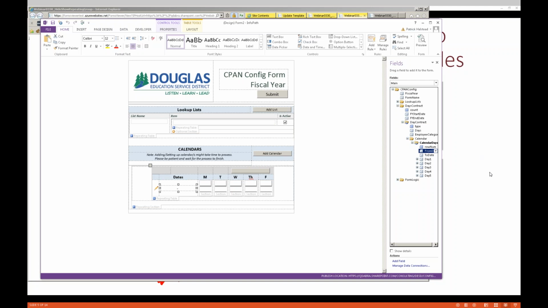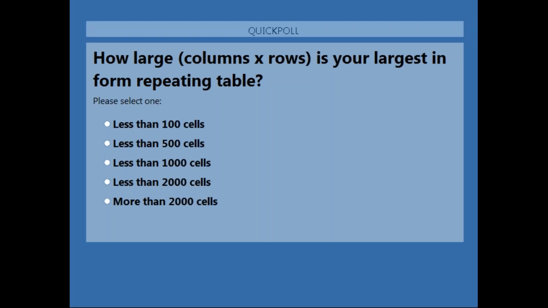And so I want to ask everyone quickly, think about the form that you have that has the biggest table. And how many rows does that table have? And how many columns does that table have? So in this case, with the config form, we've got 52 rows, and we've got 5 columns for each day of the week. We're not counting Saturday and Sunday. So that's 5 times 52. That's 260 different cells. So we would be in that second category.